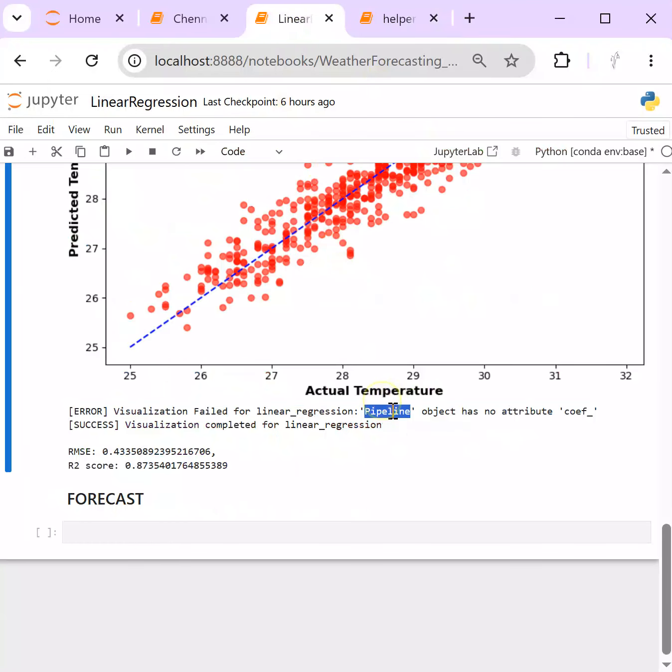Our error: pipeline object has no attribute coef. Yes, we are not saving the raw linear regression model, we are saving the pipeline. So it will definitely not have the coef directly. So what can we do? Let's do one thing.